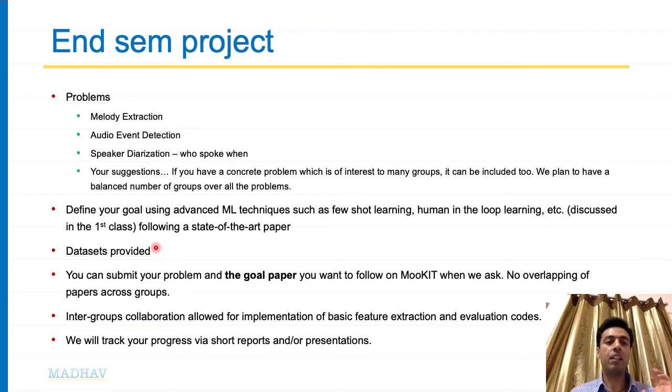The data sets, I have listed certain data sets for each of these problems in the coming slides. You are free to create your data set using those data sets, because for these advanced goals, you need to have slightly modified data sets. You will have certain requirements. For example, if it is domain adaptation, then you need two different domains. So you can create your own training set, test set, validation set, using the data sets which I have provided. And if you feel these data sets are inadequate, we can also discuss having more data sets.